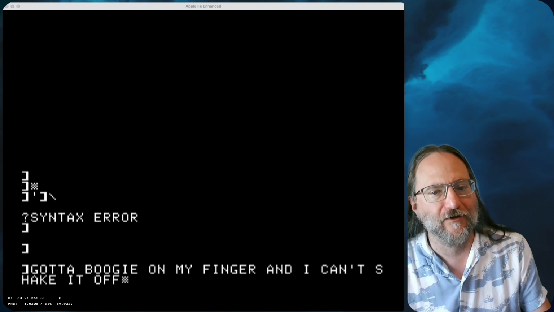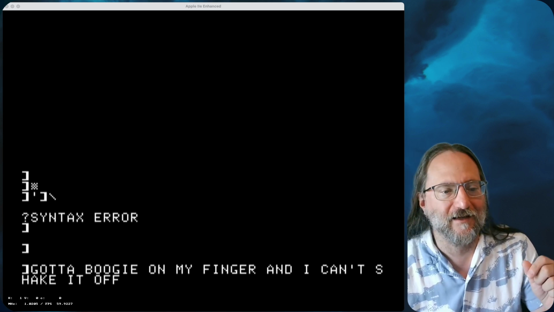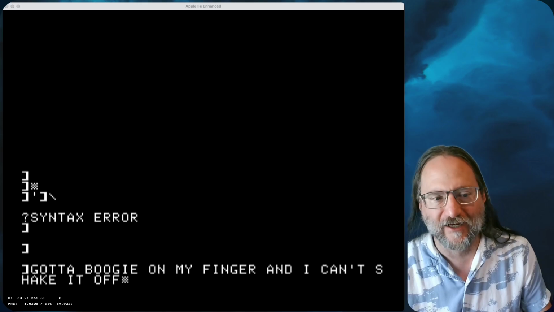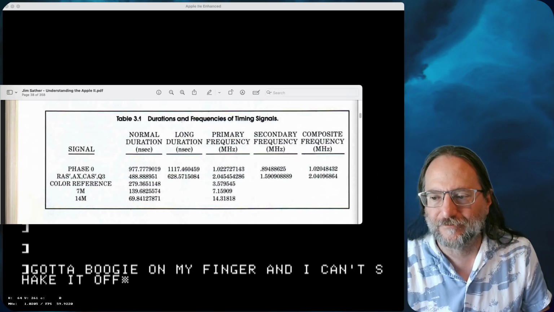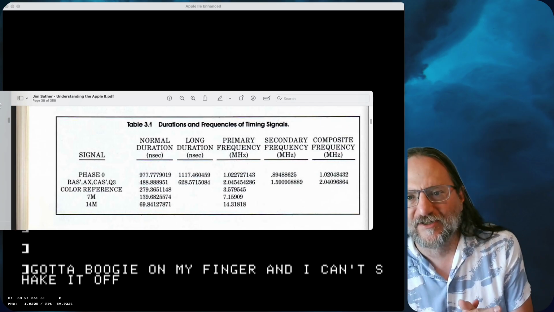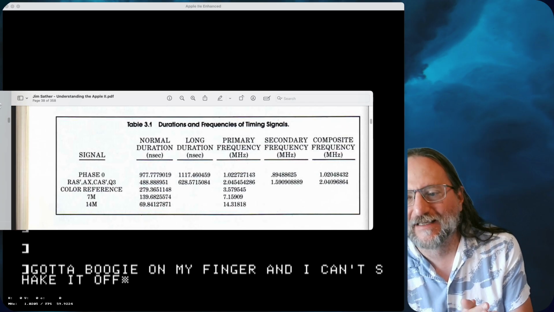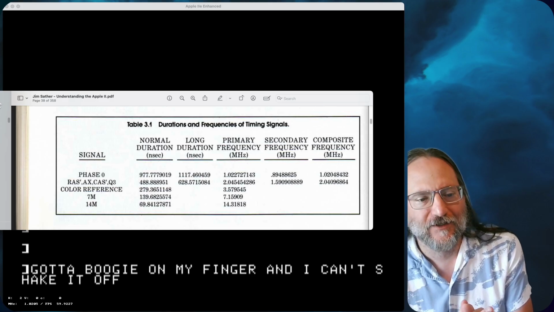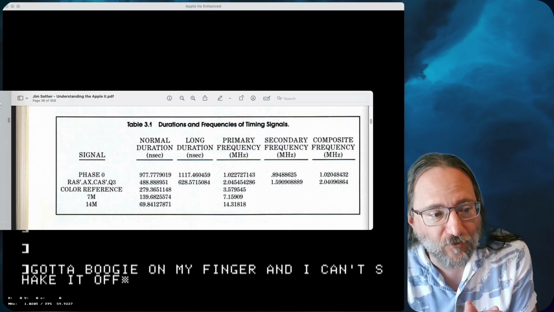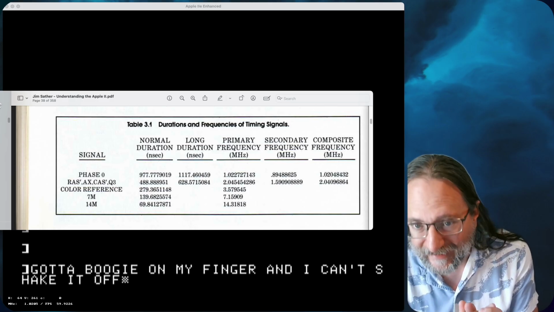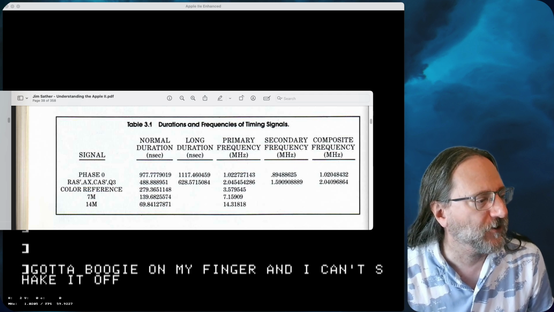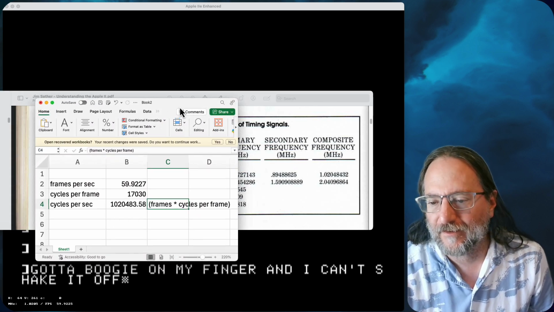Previous versions of GSSquared actually did 60, and it made it impossible to get the cycle accurate video working correctly. So on an Apple II, there are precisely, I mean exactly, 17,030 CPU cycles per video frame. And there are exactly 1,020,484 cycles per second. That figure comes from here.